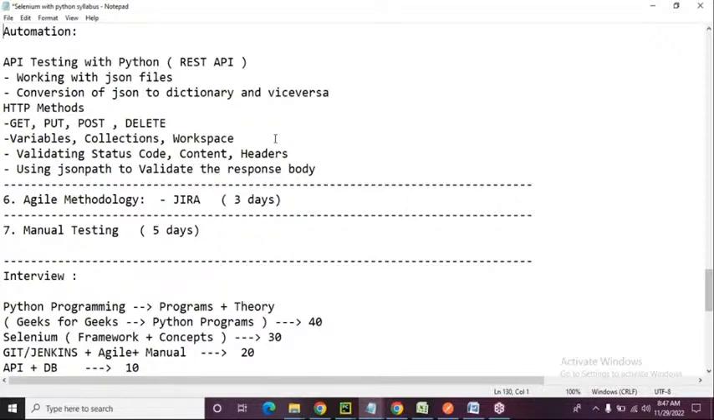Naukri is not my website or something I am providing. It's a generic website where you can find jobs. So there is a huge demand for Selenium with Python, equally with Java. As I said, there is a 5 to 10% difference, but the way of learning is much different.